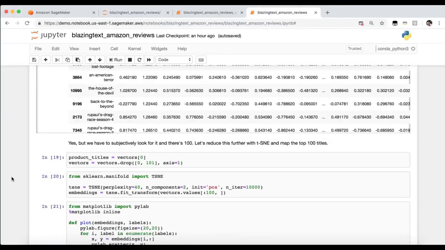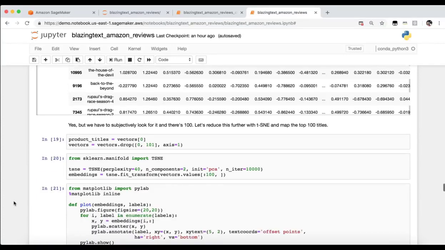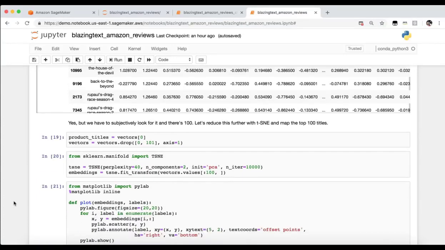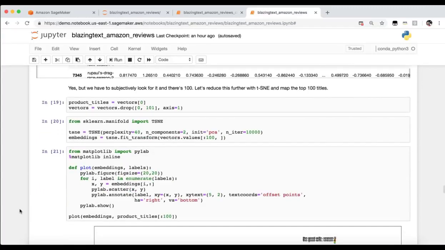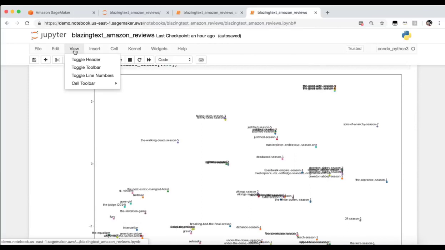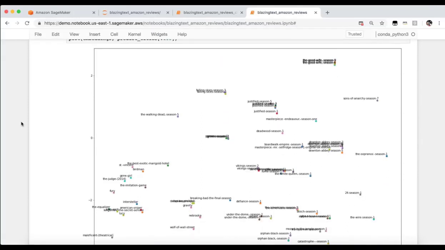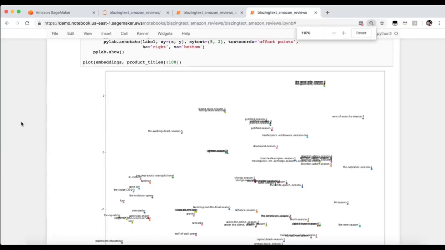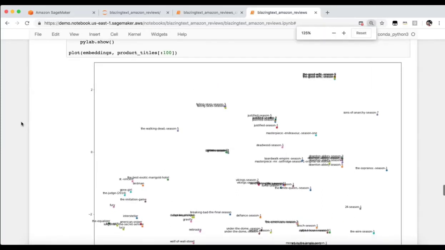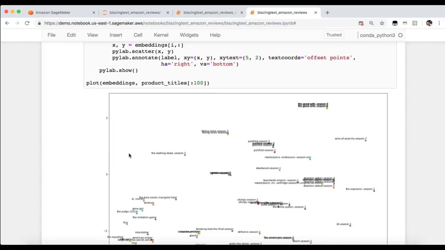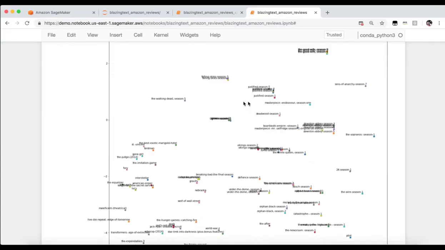So rather than continue to go through these one by one, we'll actually reduce this further by using a technique called t-SNE and embed just the top 100 titles just to validate and make sure we're comfortable with everything in our model. So we've done that, and we've created a plot here. We'll look at that plot, and we can see that indeed products that we would expect to be similar to one another show up nearby one another.